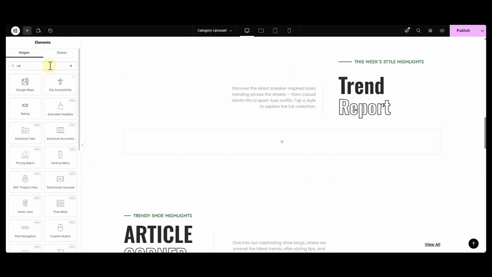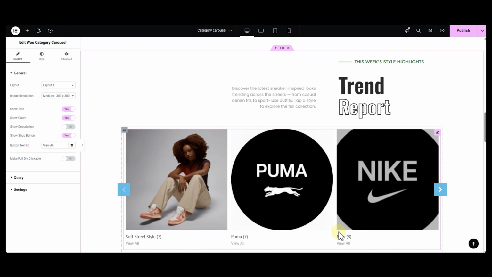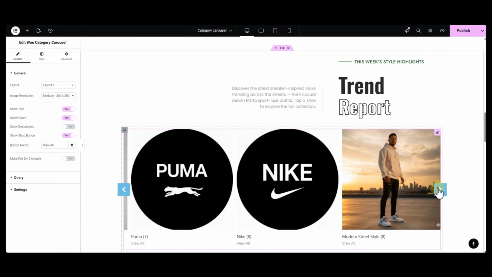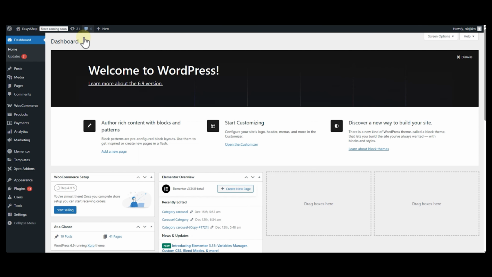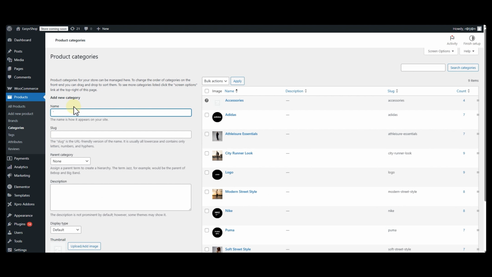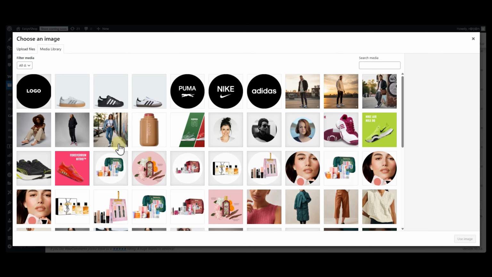Search for the WooCommerce category slider and drag and drop it onto the template. By default, the carousel will pull in your latest categories. If you haven't added any categories yet, go to WordPress dashboard, products, categories. Here, create your categories, assign parent categories if needed, and upload an image for each one.